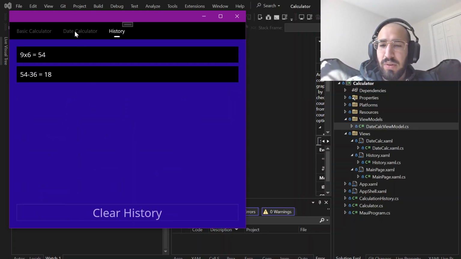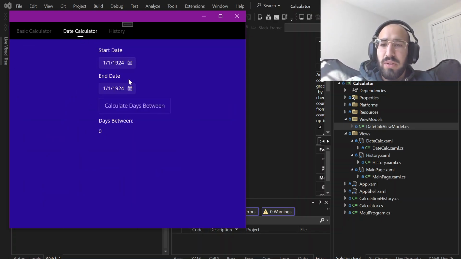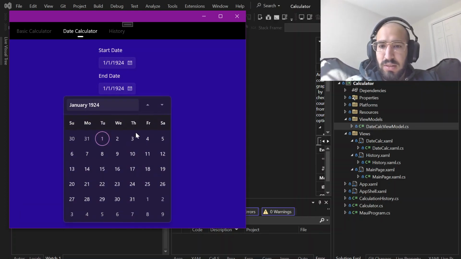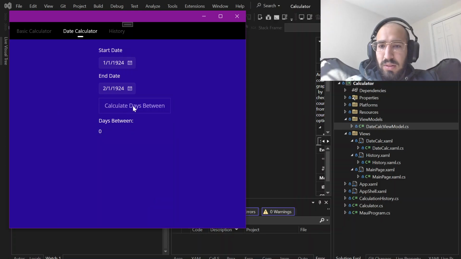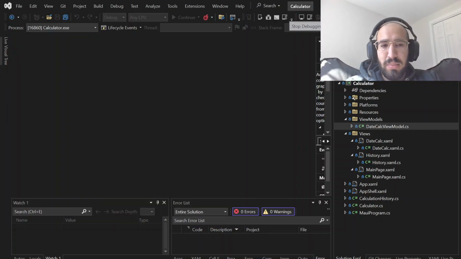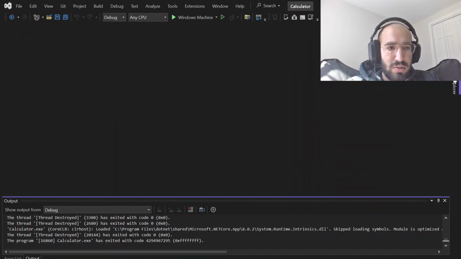Then as you can see, we have a page in the middle for date calculator where basically we have a start date and end date. You can calculate the days in between. And yeah, that's basically all the functionality of the app. Now let's take a look at the source code.